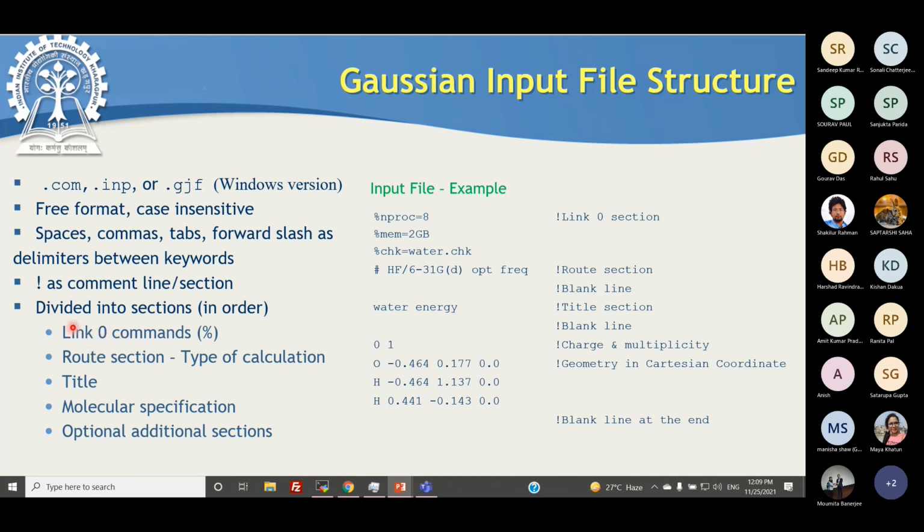First, the section we call the Link 0 section. You can see in the sample input file, this is the Link 0 section. We started with a percentage symbol. And the next section is called the root section.